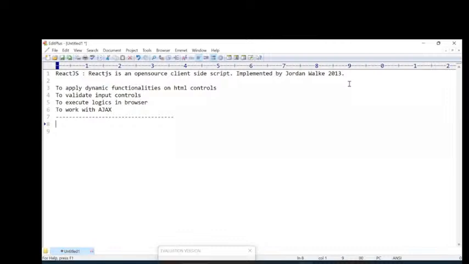JavaScript, React.js, Angular, Backbone.js, Vanilla.js, Knockout.js, all these technologies come under client-side scripts. The main responsibility is to apply dynamic functionalities on HTML controls. By default, all HTML controls are static controls. Applying dynamic functionalities means changing the properties of the controls at runtime. Then we use React.js for validating input controls, executing logic in the browser, and working with Ajax. These are the main points.